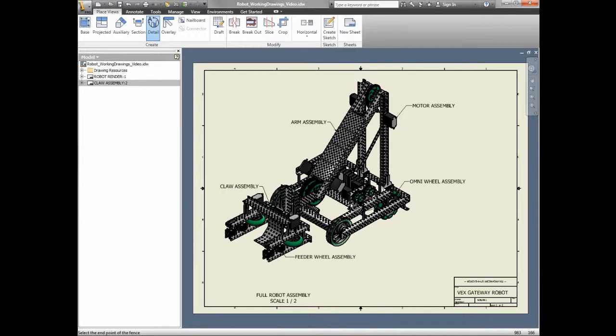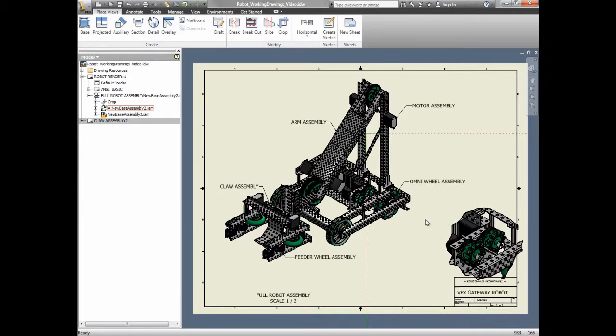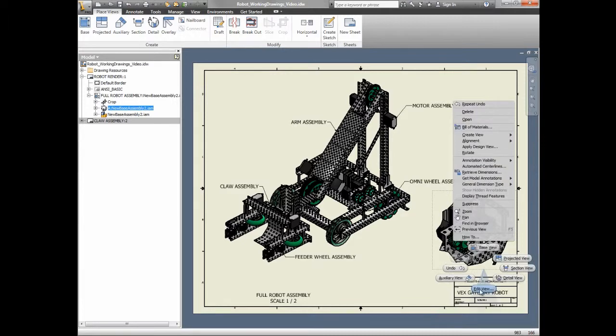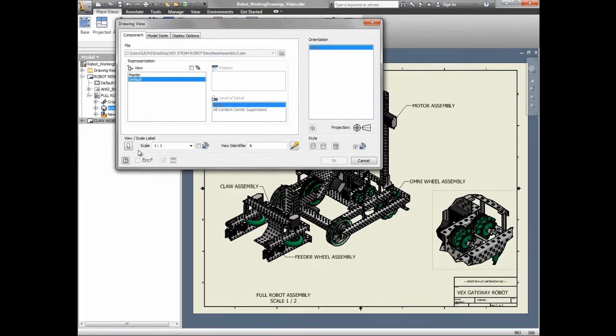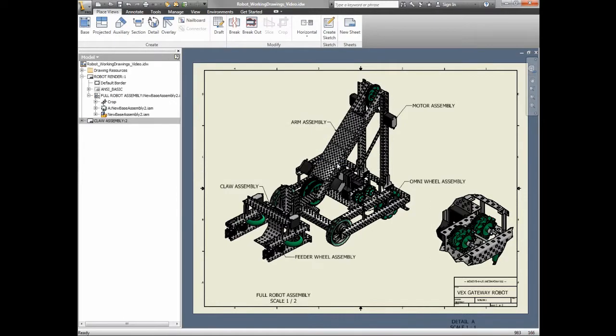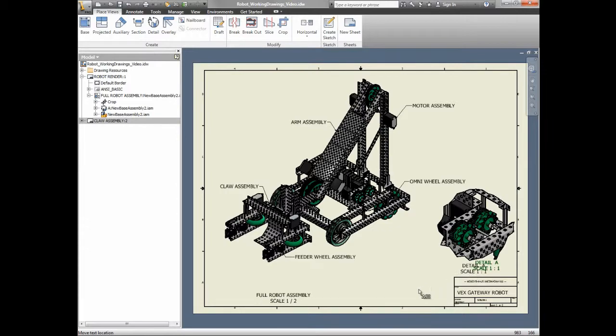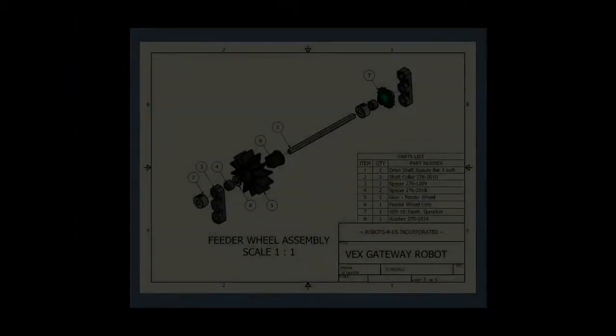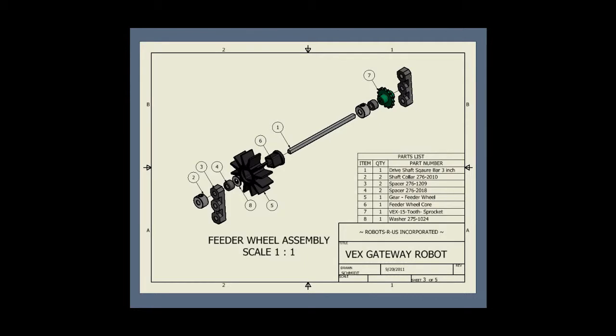You will then be prompted to highlight the areas that you want to create the detail of. A preview will be available of the detail, and click to place the preview. Drag to adjust the view. If you right-click and edit view, you'll find that you can adjust any of the characteristics of the detail view. We'll move that tag up. Adjust the view one more time, and we're done. Another type of drawing you may wish to create is an exploded view.